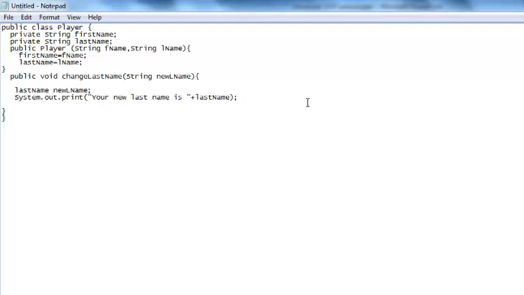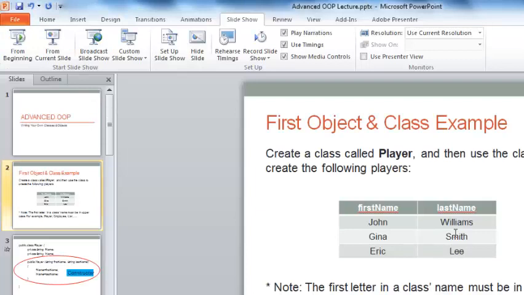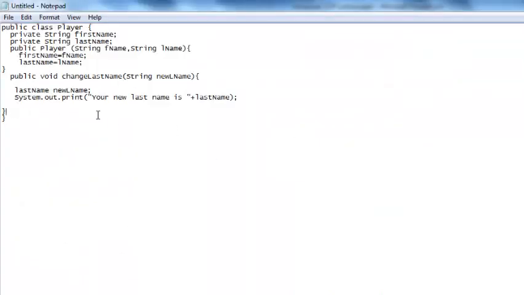Now we have a new question. How can we use this player class to develop the 3 player objects? Do you remember we have 3 players, right? How can we use the player class to record the players' names? Let me show you. Between the 2 ending curly braces, let's create a new line.